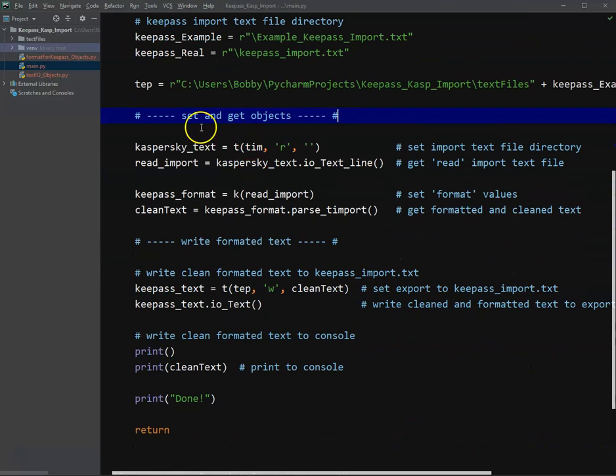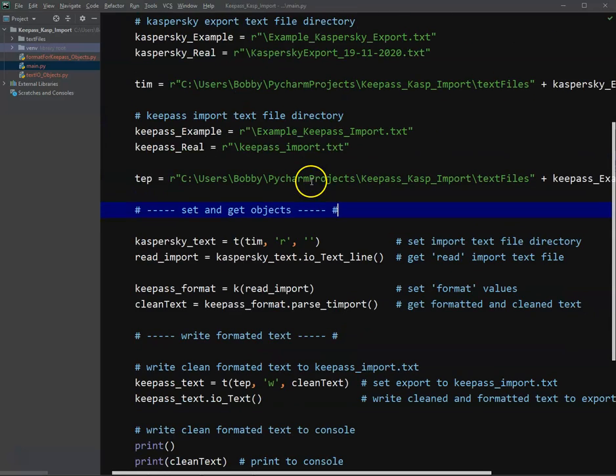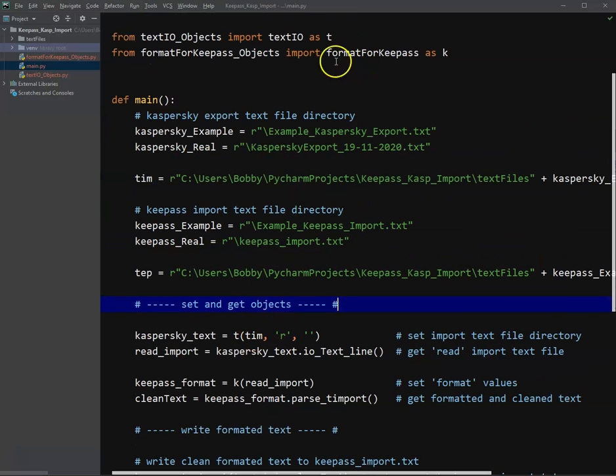Now we're going to use our set and get, and we're going to call the Kaspersky_text. What this is doing is it's going to set our variables. We're going to set the directory, we're going to set it to read, and then we're going to pass it null because we're reading. And if we go back to see what that is, the text IO, let's go back and take a look at that.